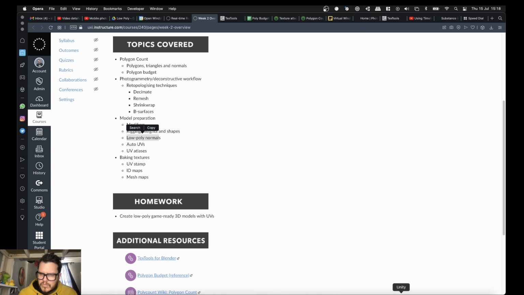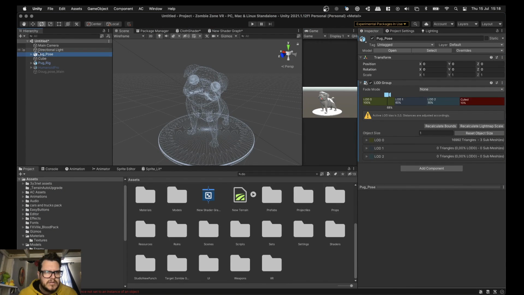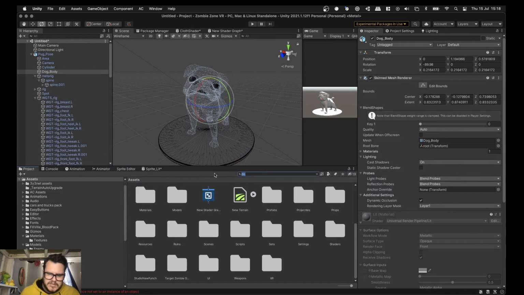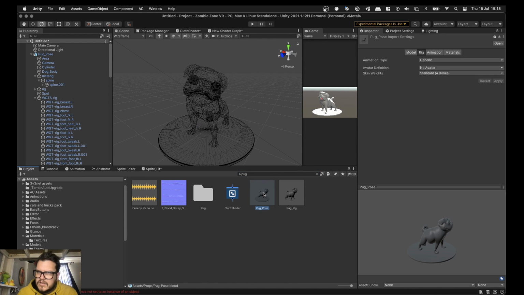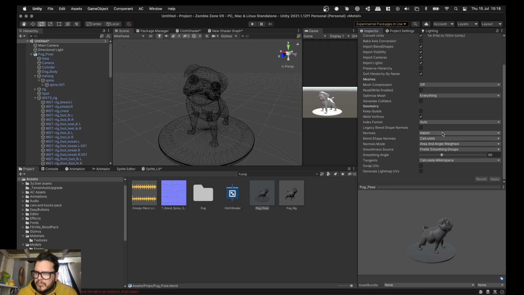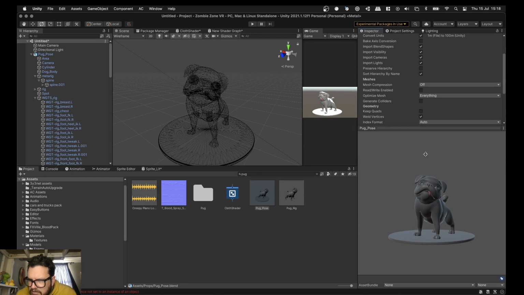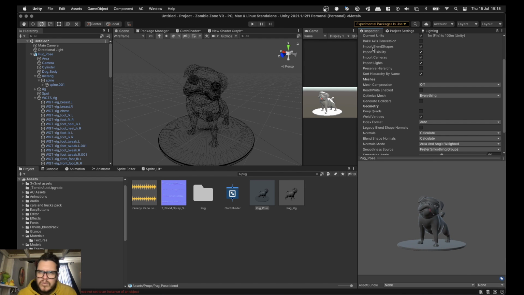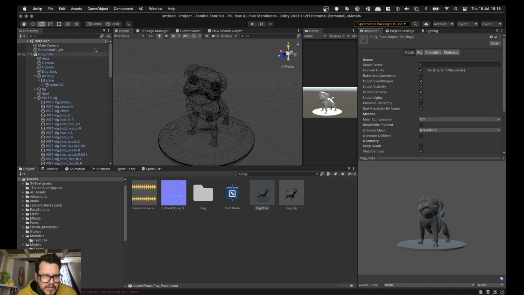There is an auto normals feature in the import settings of the model. So if you find the original file, you can go to the model section and tell it to, instead of importing the normals, calculate them. And I don't know if you're really going to see a difference here. So that's what it looked like before. Is that the blend file? That is the blend file.